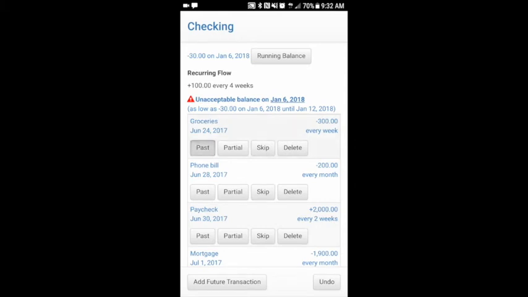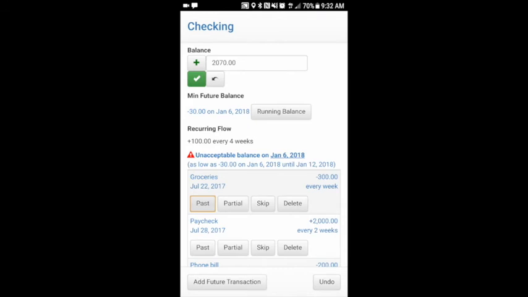The groceries, yep, we definitely ate food. We paid our phone bill. Yep, got my paycheck. Paid the mortgage. Did another set of groceries a few times. Yep, paid our car payment. Got that other paycheck. So yeah, basically, this is where we're at. Next thing we're going to do is get some more groceries. So based on that, you can see my balance has been updated.